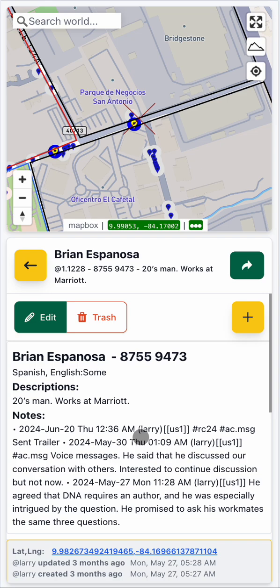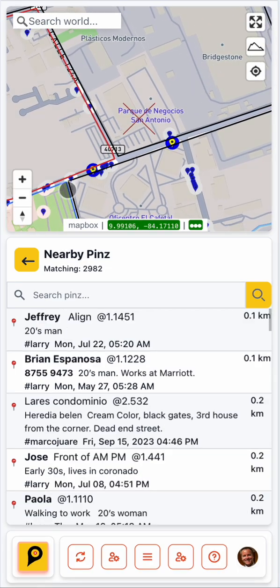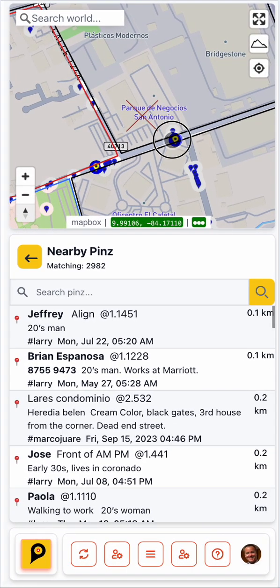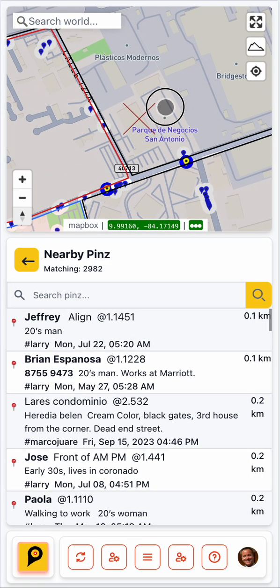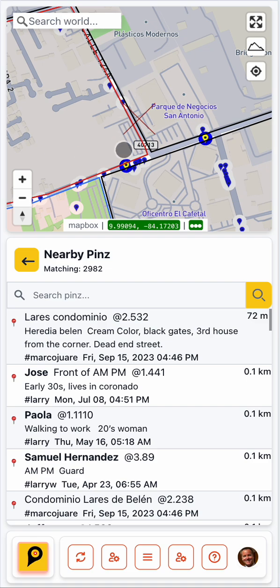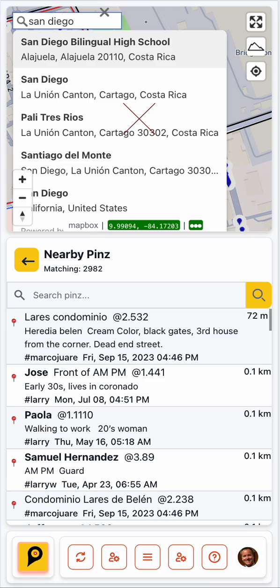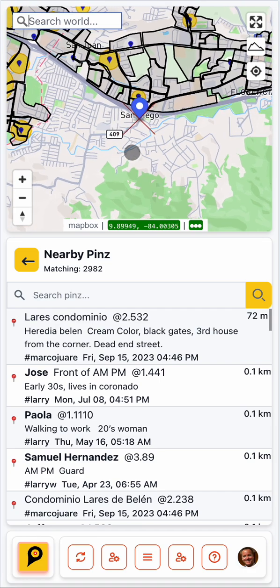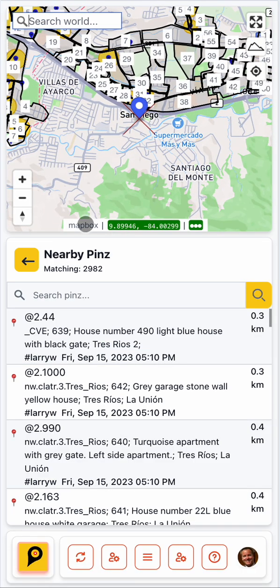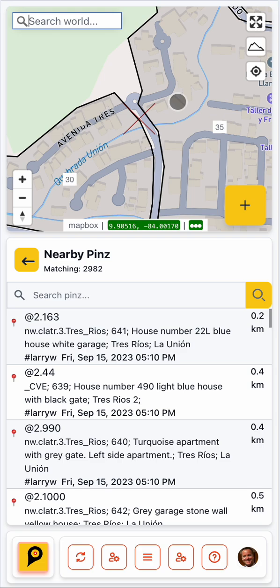Alrighty, let's see. I think that's pretty much it. You can also, let's see. This arrow points north, and on the actual phone, you can spin this map around. If you wanted to go somewhere else, you can go somewhere else. San Diego in Costa Rica. How about that? All right. It does have the ability to accommodate territory maps.